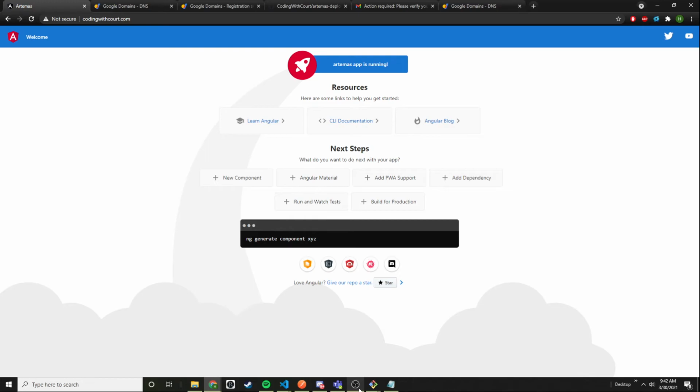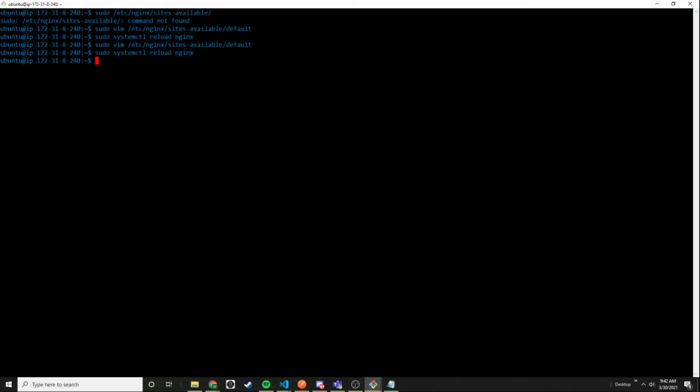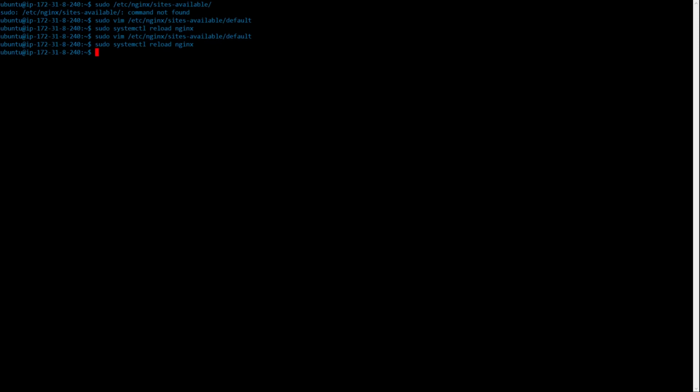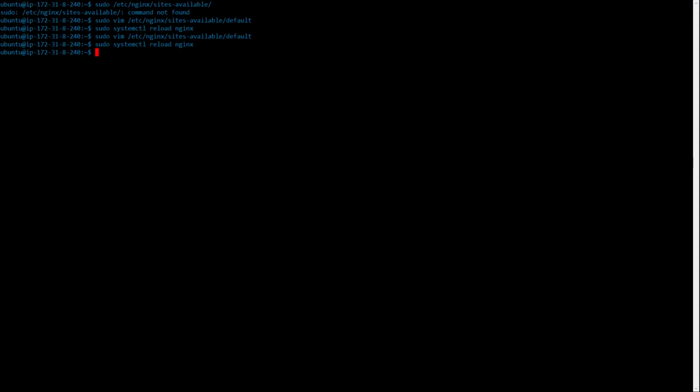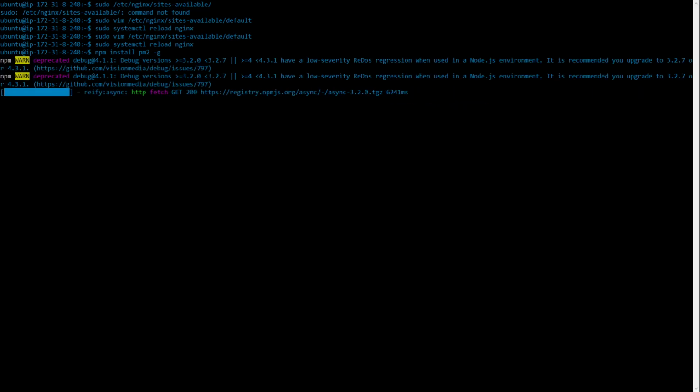Alright, so let's move on to running the server. Our front end is running now, but our server isn't. So we need to install PM2, and I'm installing it globally. Now PM2 will make sure our node script is running.